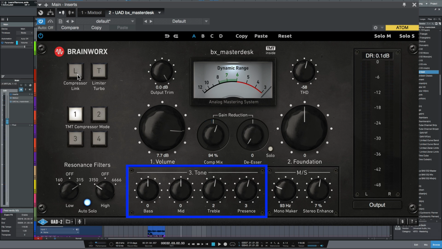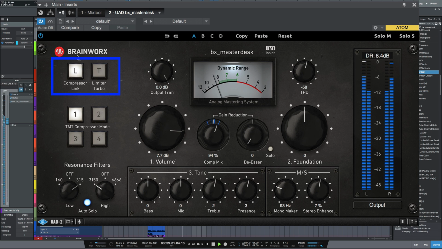Now, one of the other great things about this plugin is the way that the compressor works. So you can link both sides of the compressor so it's controlling the left and right at the same time by pushing this button. Now, I always find by pushing this button, we lose a bit of stereo image. So if I take it out, just have a listen to how much wider it becomes.